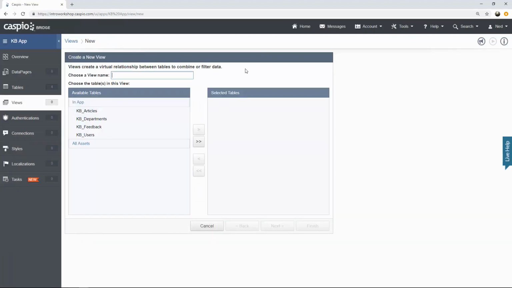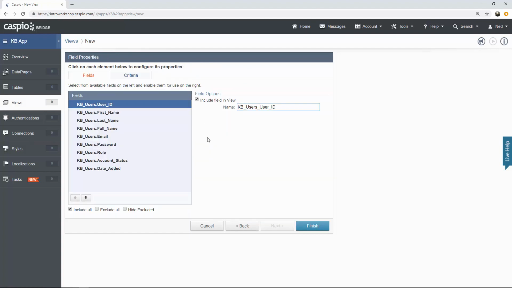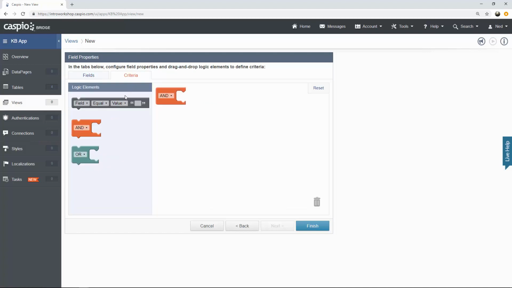In the first view, let's go ahead and call this KB filter admins. So I want the view just to filter out the admin level user from the table that we created in the prior video. And the table of users contains all the users. So let's move that to the right, hit next. And then using the criteria tab, you're going to see these drag and drop elements that you can position here on the canvas screen. And you can also remove them if you wish to start over. So by combining these elements on the right side is how you're going to tell the view to filter the data that you wish to see from the table.